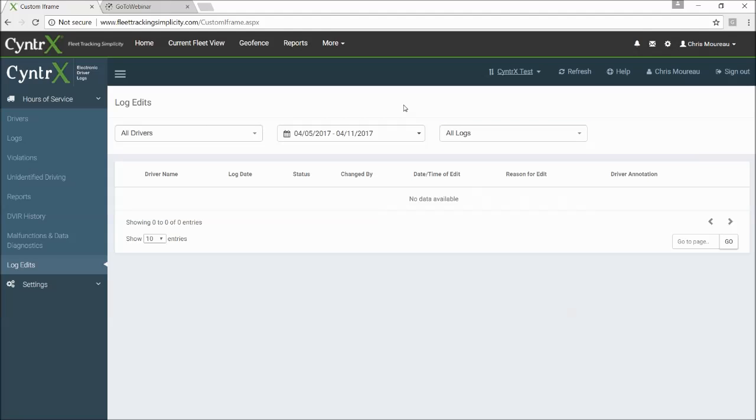I'll pause for a second here. Does anyone have any questions with the ELD portal before I move over to the app? No questions being asked at this time.